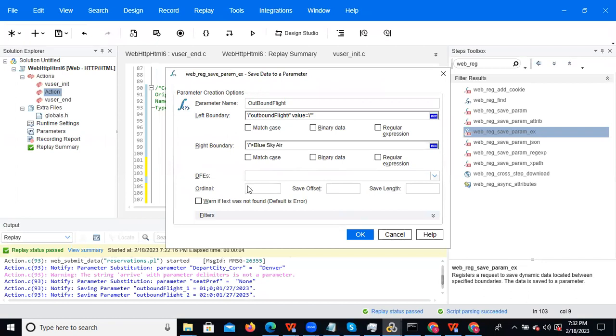After that, if you want the ordinal, you can give all. If you want a particular occurrence, you can give the occurrence. And if you want the save offset, you can give the save offset also. For example, you can give ordinal all and save offset of 2 characters. Okay, we have given ordinal all. If you do not give this, it is not editing, no worry. Click on OK.